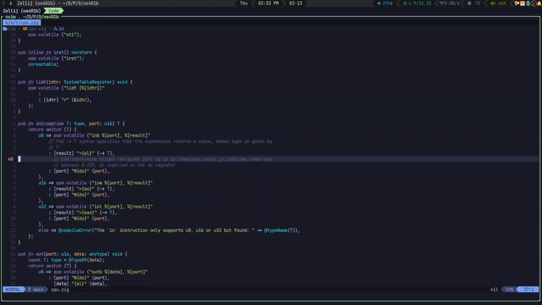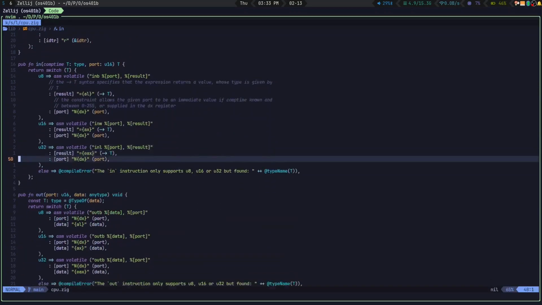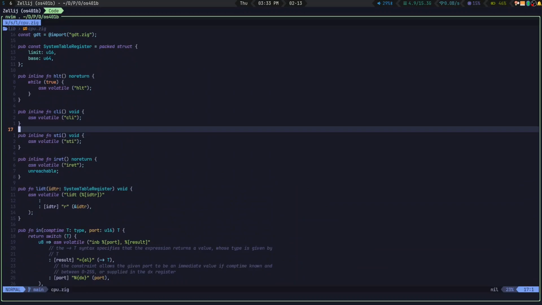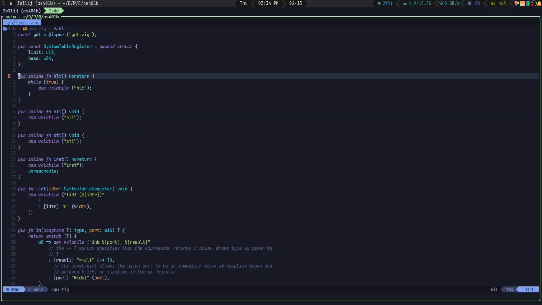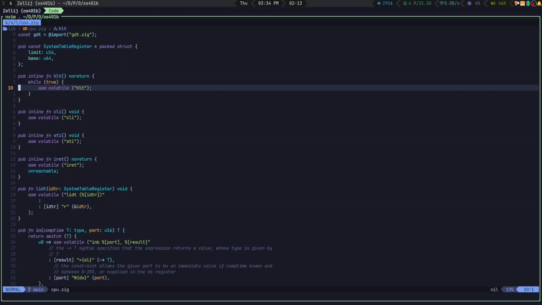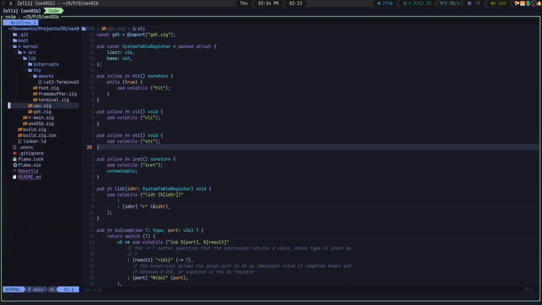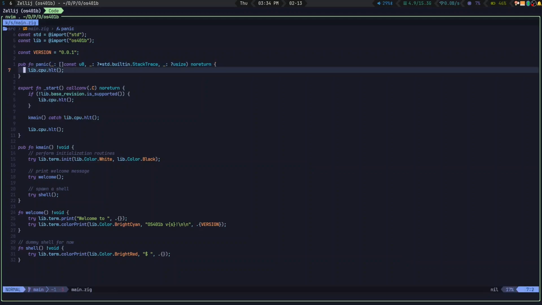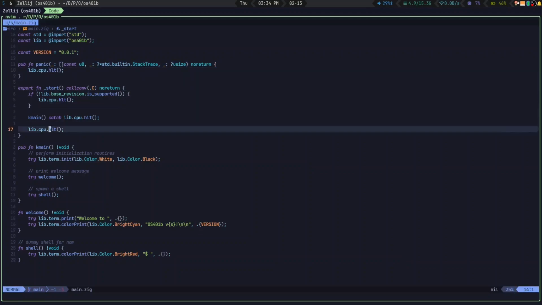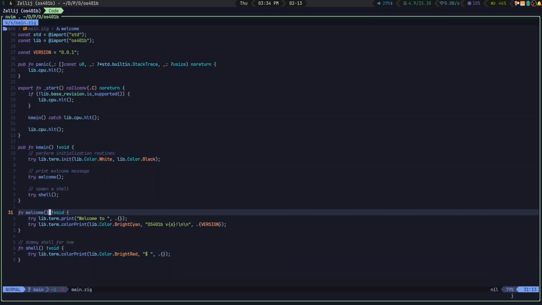Some of these functions are there because I'm also implementing interrupts, but something like halt, instead of using ASM, I just use the function, and it in turn calls the ASM volatile keywords, right? And there is the panic function. It basically just does halt. And yeah, that's mostly it.